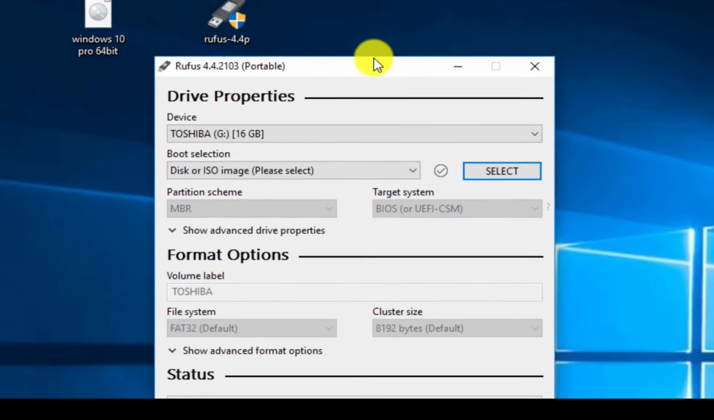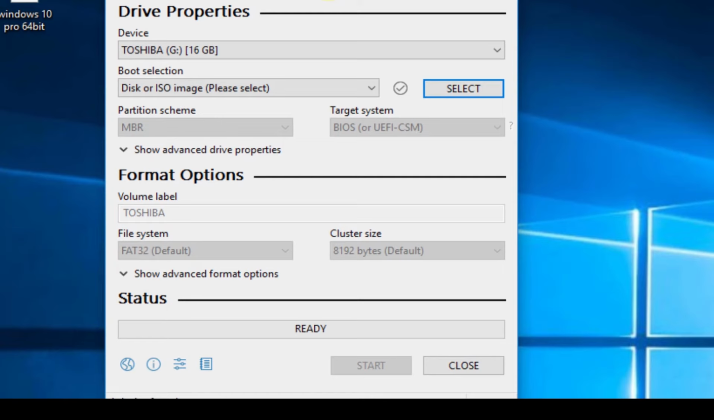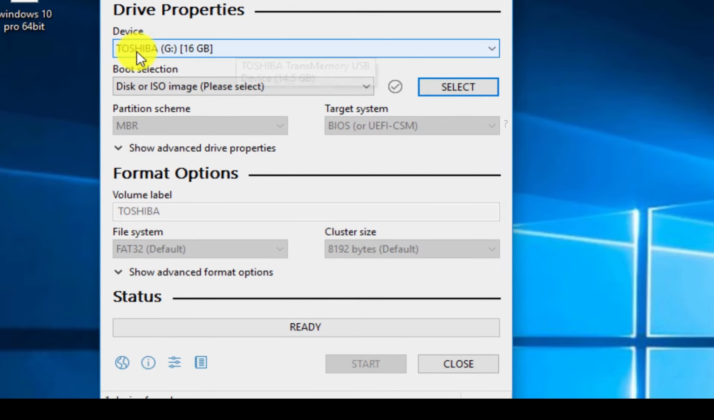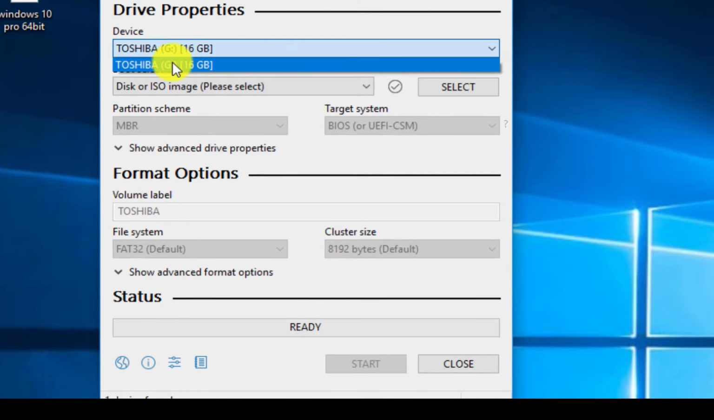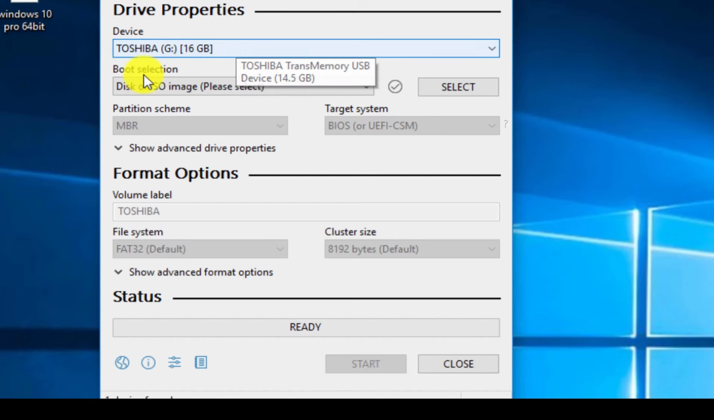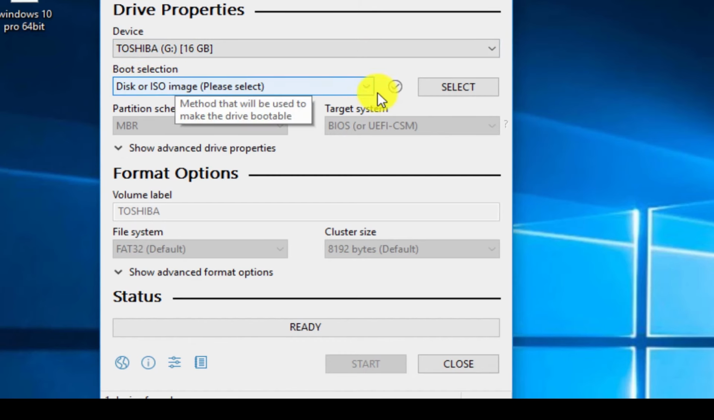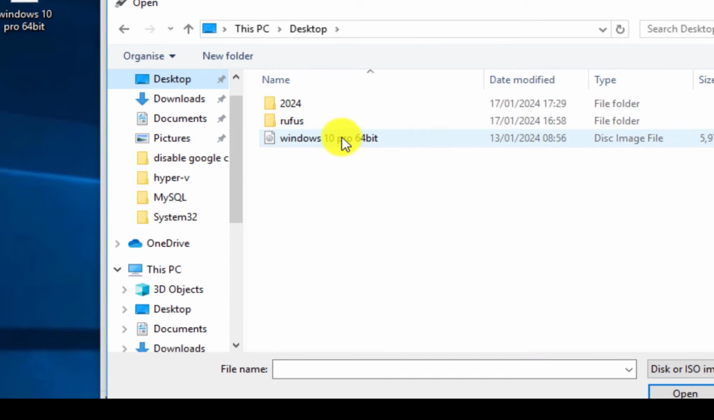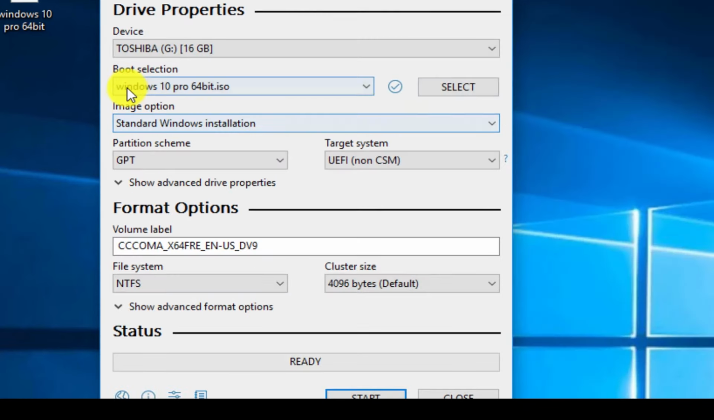Now double click the program. As you can see, the USB flash drive is loaded here. It has 16 GB, and here we're gonna choose the file Windows 10 Pro. Click desktop and choose Windows 10 file, then click open. The Windows file is loaded to the Rufus program.